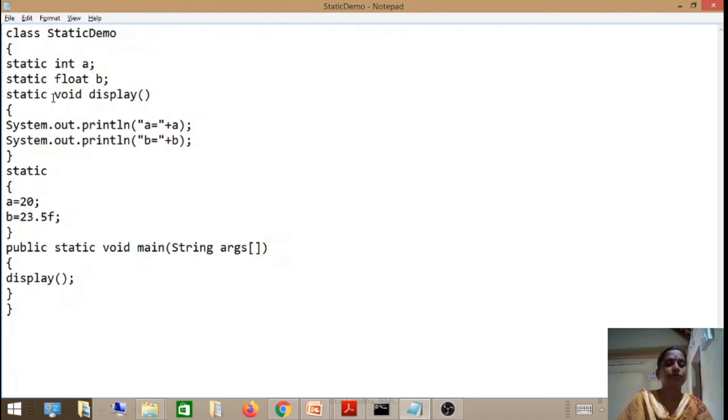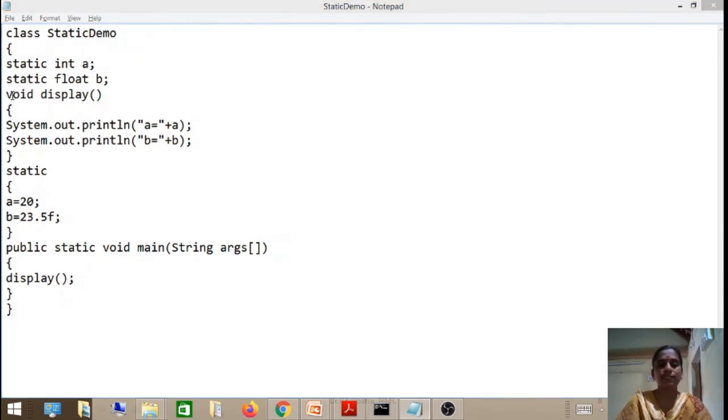Suppose the display method is not static, what will happen? Look at this.